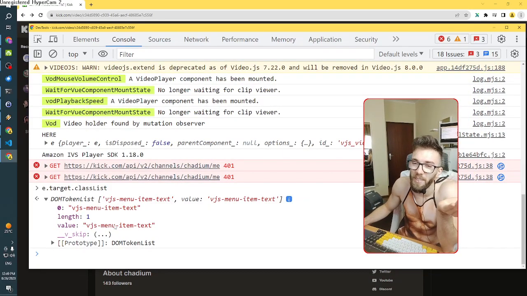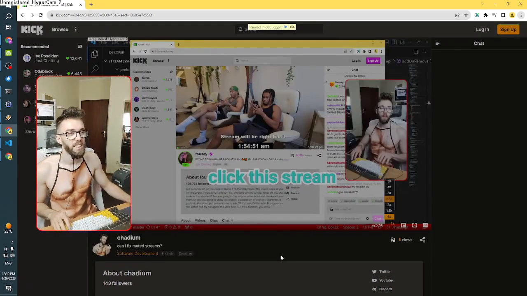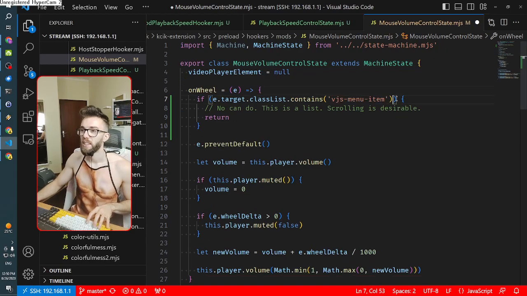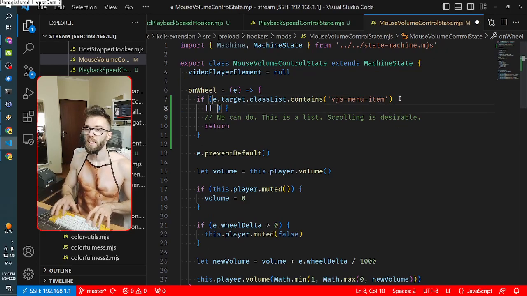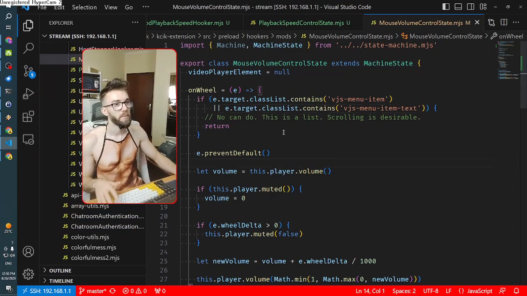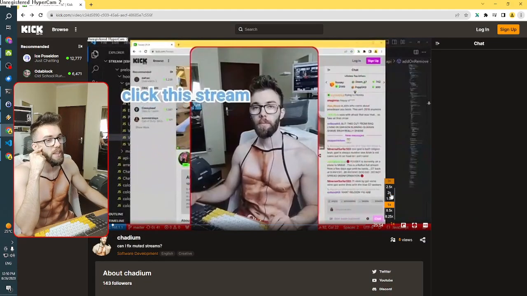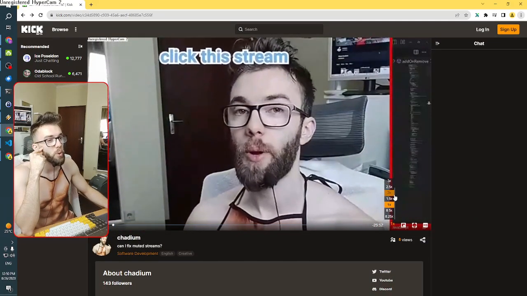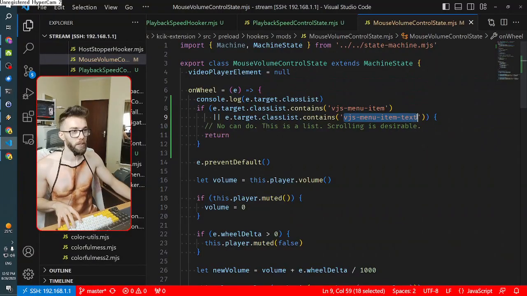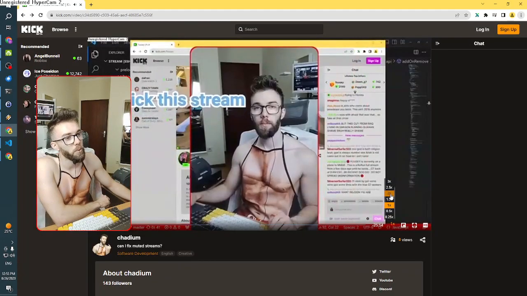God damn it. Okay, so it's this thing. If this or that, and then indent it twice because I think it just looks better, easier to read. Then, okay, it's not changing the volume, but if I put it on the scroll bar, it's gonna be 3 elements. The VGS menu content. Okay, so now it works.